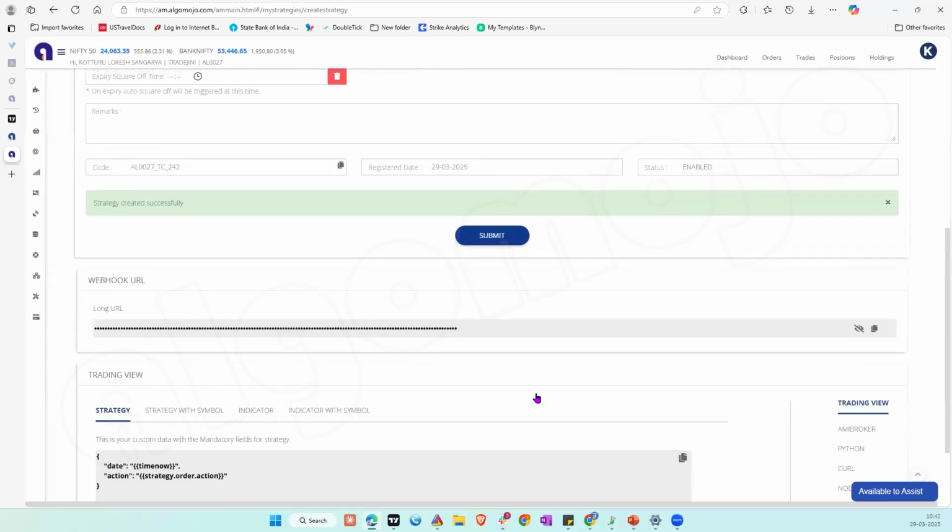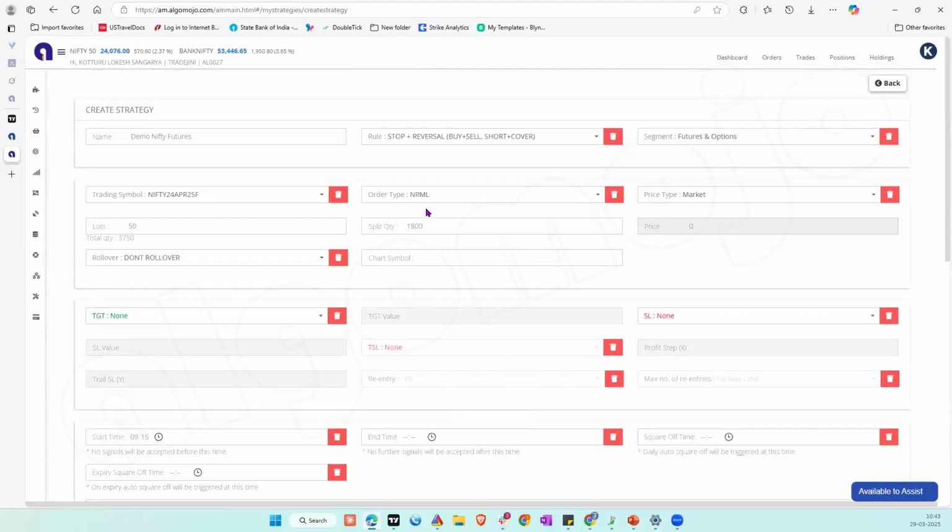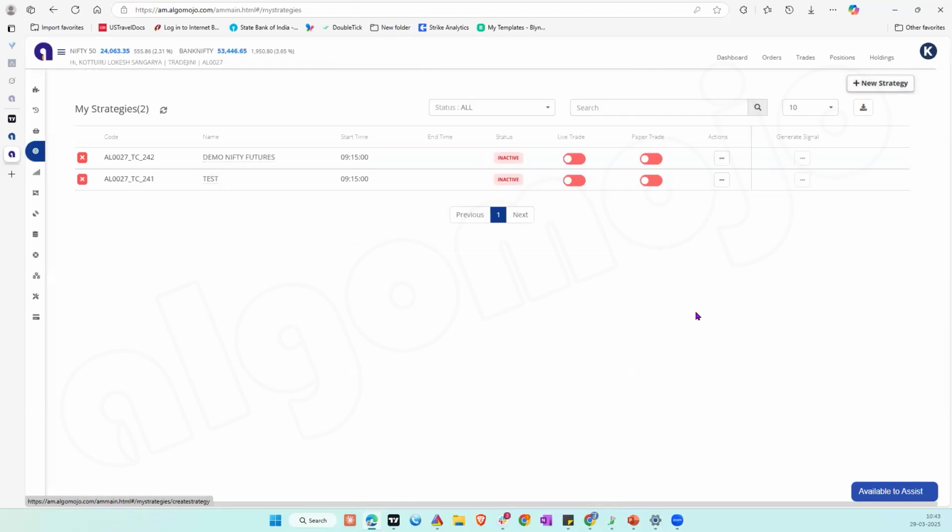Right. So once we define that, okay, Nifty futures is what I want to trade, I want to trade 50 lots and it's a normal order, I create a strategy or define this for the first time in Algomojo, and it will be listed here. That way you can create multiple of them. If you want to trade in Bank Nifty, if you want to trade in crude oil, if you want to trade in options, you can create a strategy for each of them.